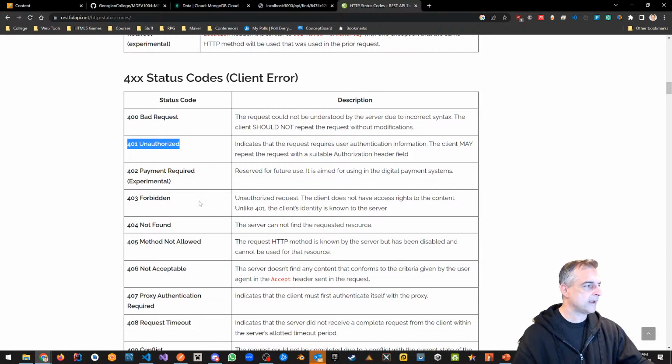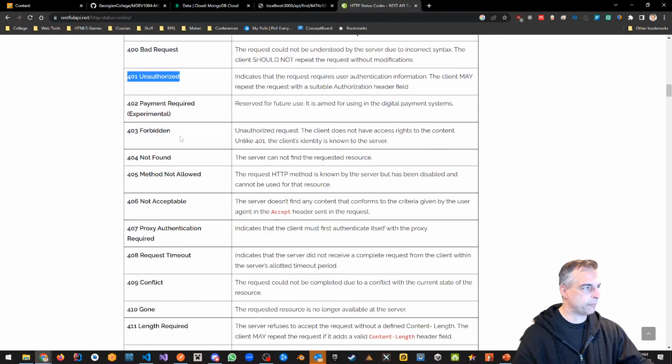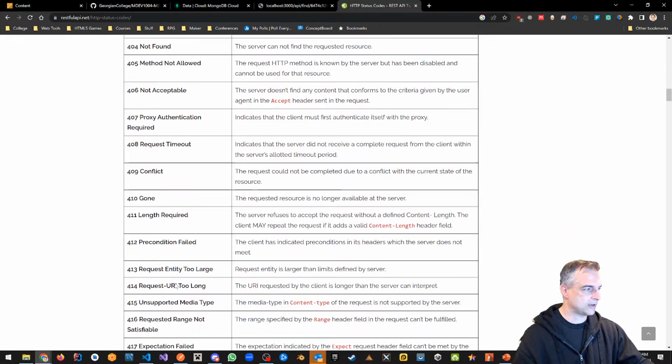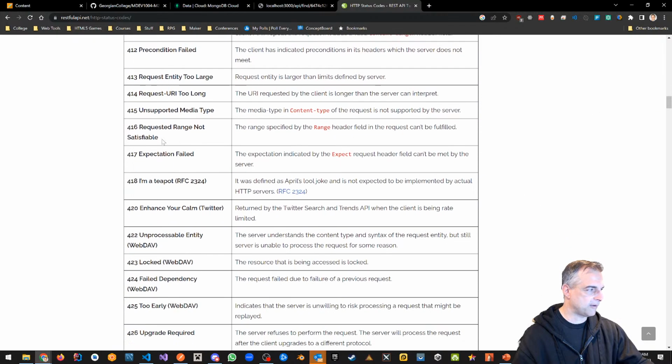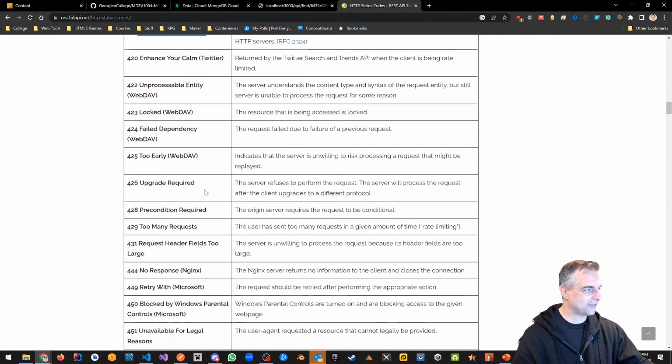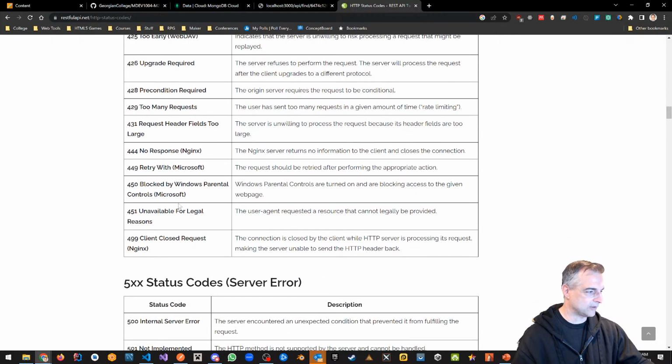JWT, right? 402 payment required, right? 403 forbidden, 404 not found, right? 405 method not allowed, right? 406 not acceptable, and a bunch of other codes that we can use as well. Okay, you can see there's a lot of things, even like I'm a teapot, right? So, and so on, right? You can see there's a lot of them we can use.